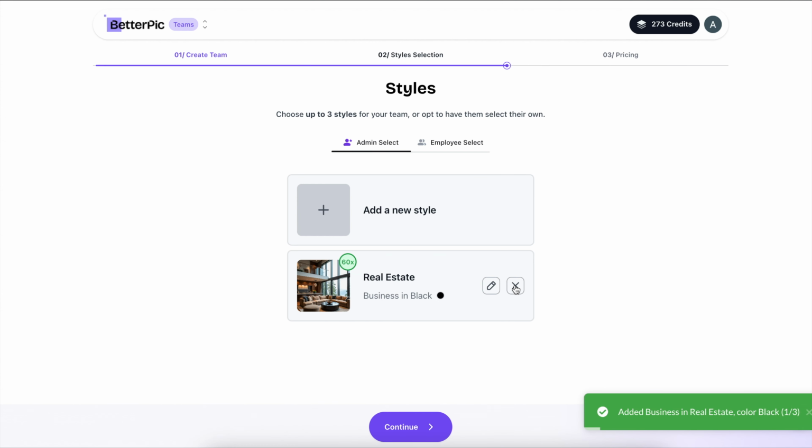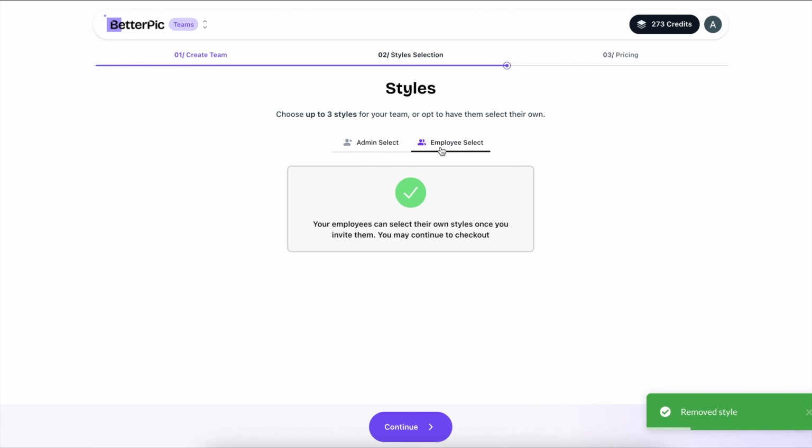Or you can remove this and then you can let the employees select. So if you'd rather have your teammates select their style, that's 100% fine. Just leave it like this, but then don't expect everyone to have a similar style. So they will all have a different clothing and a different background and stuff like that.